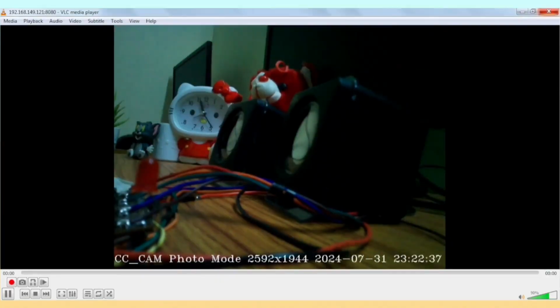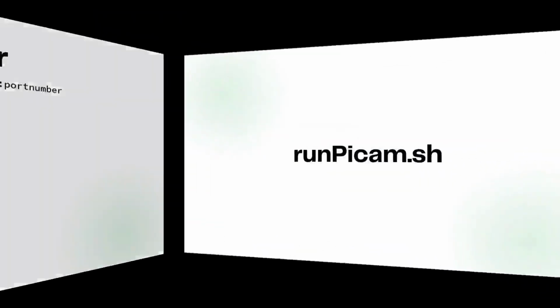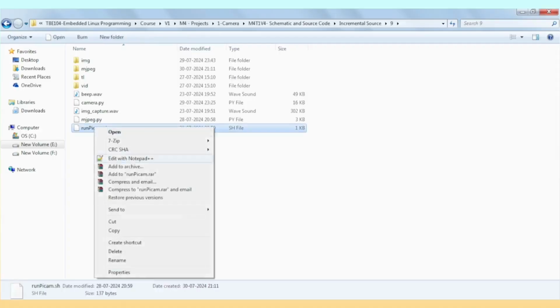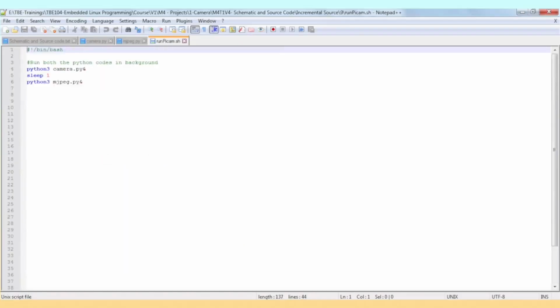That's it. We have completed the source code. Let's see how to run it. We have two Python source files. We will be running both files separately. To automate the process, we simply put the commands to run these files in a script as shown here and run the script. That's all about the source code.